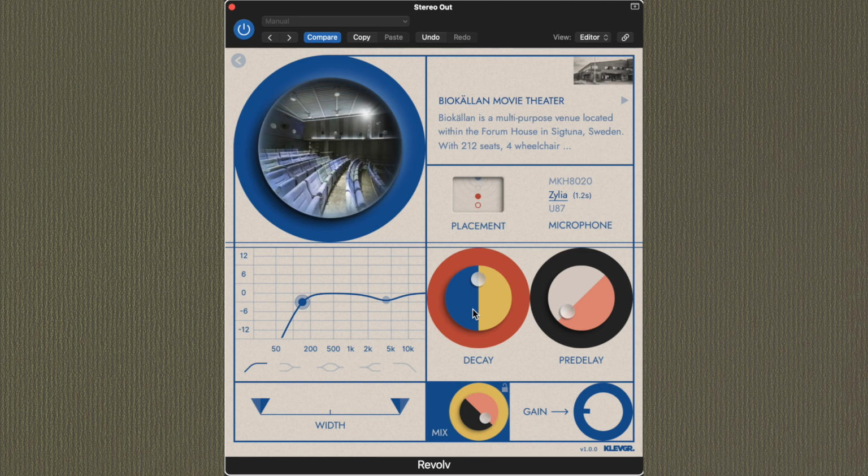But what a fun tool, especially if you're a sound designer, particularly if you're looking to place a sound in a defined environment that kind of tells a story. What fun. Well, I hope this has been useful.